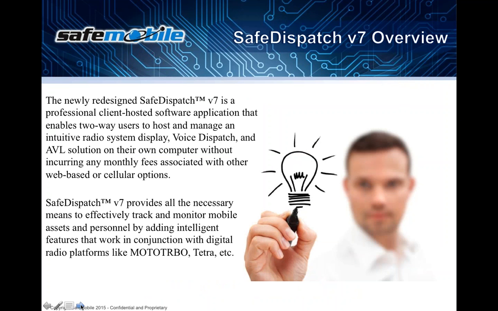First things first, I wanted to give you just an overview of the Safe Dispatch application itself and let you know that the newly redesigned Safe Dispatch version 7 is a professional, client-hosted software application that enables two-way radio users to not only host, but also manage an intuitive radio system display, voice dispatching, as well as an AVL solution on their own computer without incurring any monthly fees associated with other web-based or cellular options.